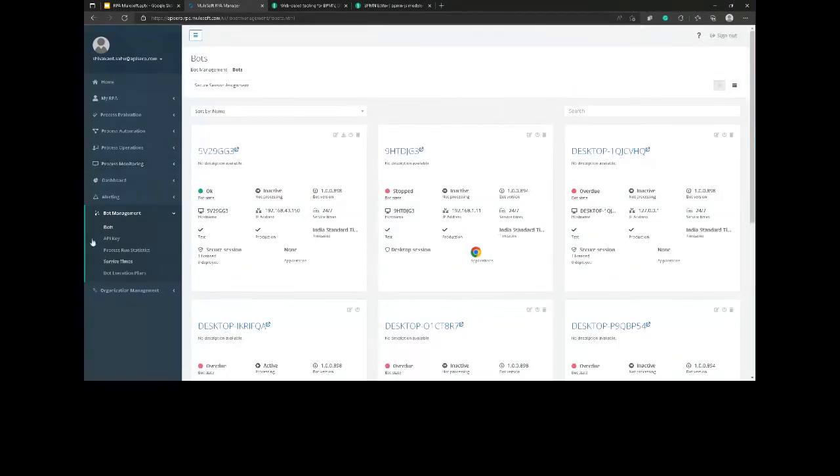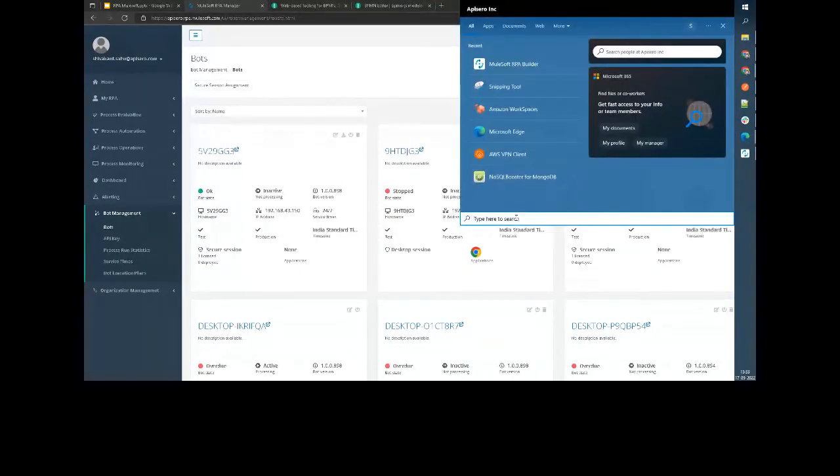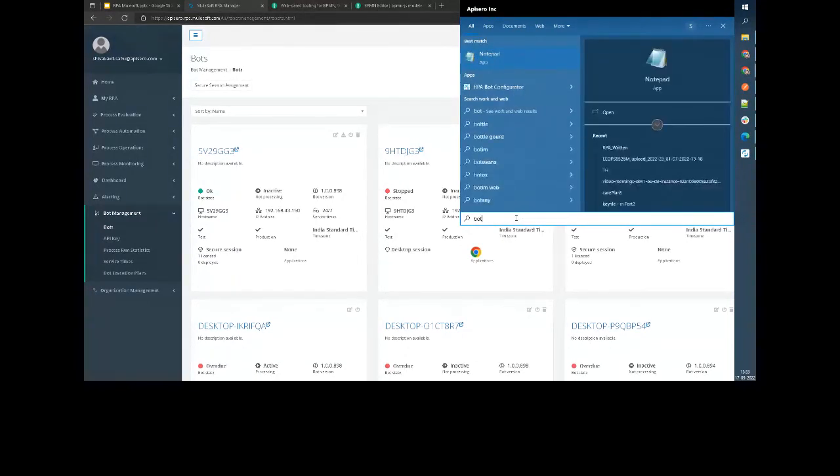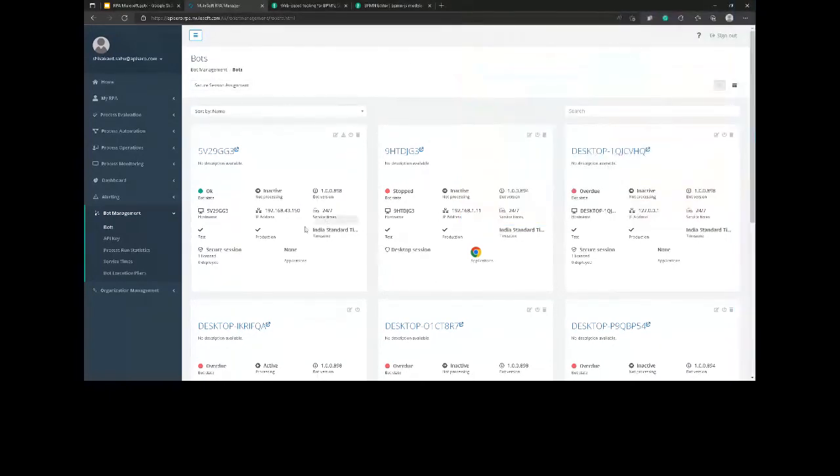So there's a bot section, guys. You install the bot configurator here. There is an RPA bot configurator which needs to be downloaded, and it will run and show the state as okay. Then your processes are there, right?